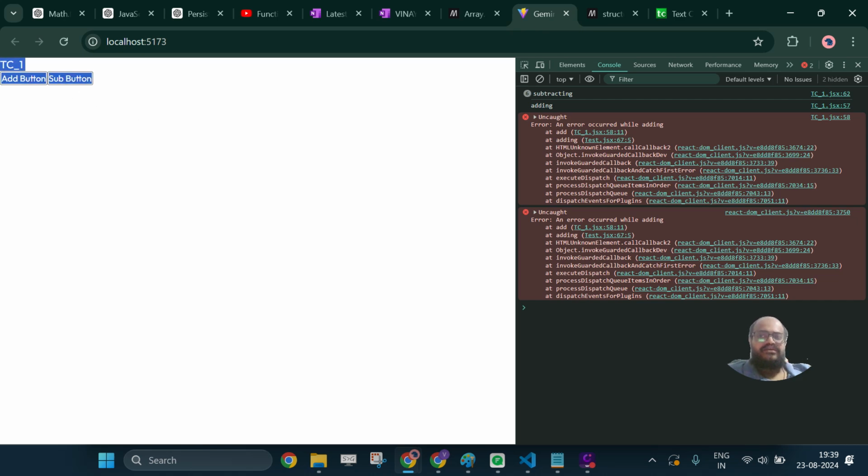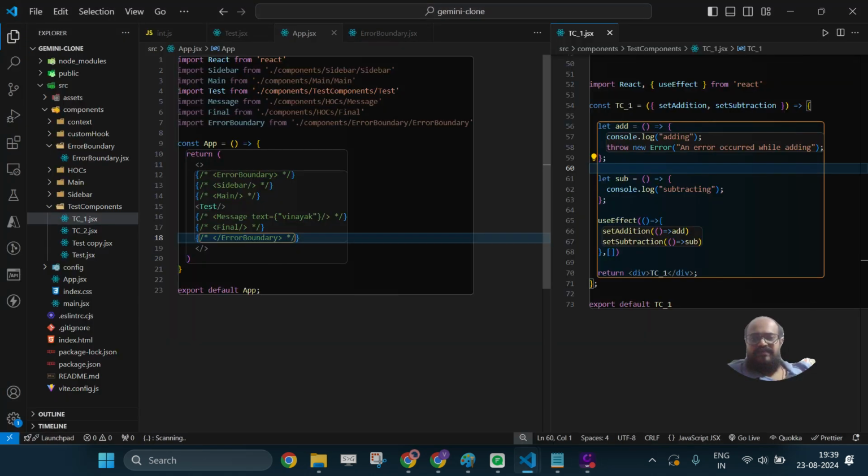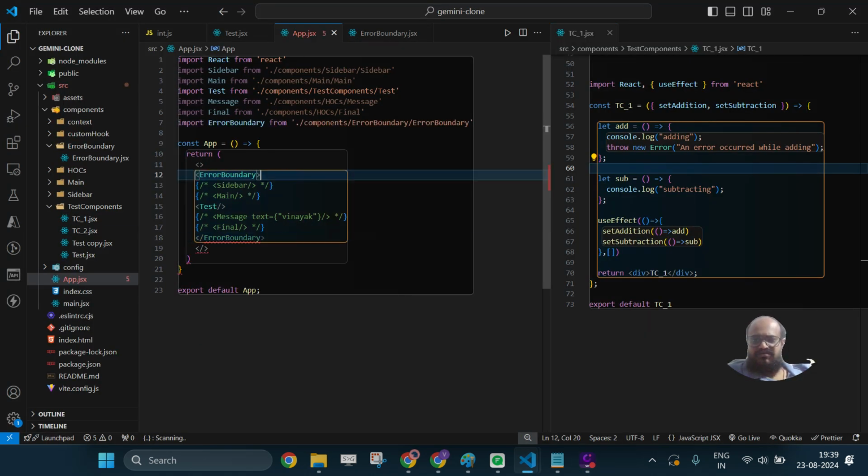This will go off and that text, whatever we mentioned, will display here. How do we do that? First thing is in the app.js, add this error boundary component. Inside this, all these components must be there. In my case, there is only one component, that is test.